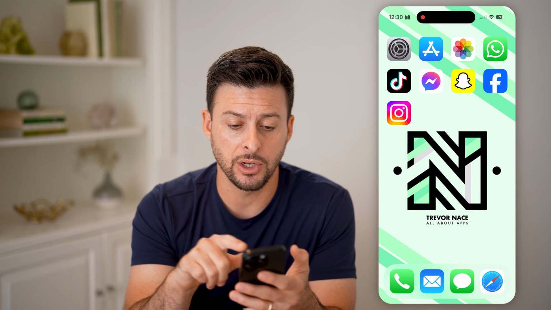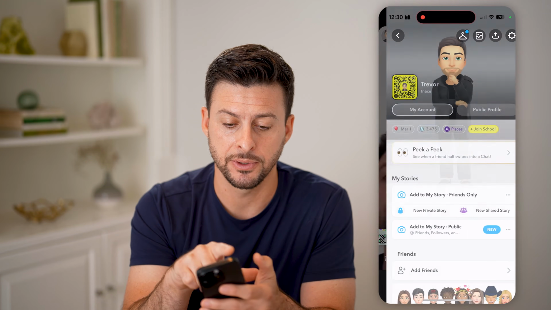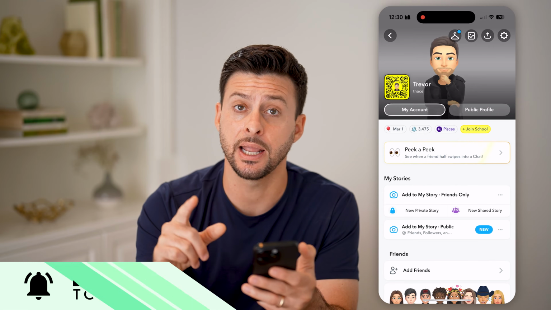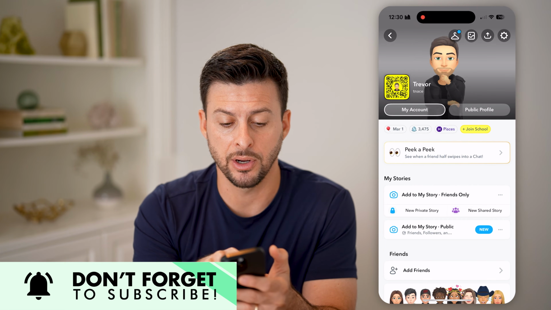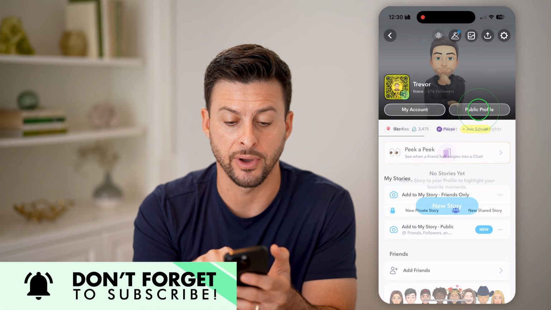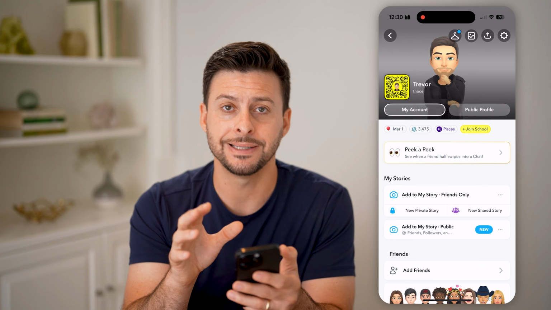But essentially what we're going to do is open up Snapchat here and tap on your profile at the top left. Now, if you've already enabled Snapchat public profile, you'll be able to see at the top here next to my account is public profile. So you can just tap on it and go back and forth. Now that's if you've already set it up.